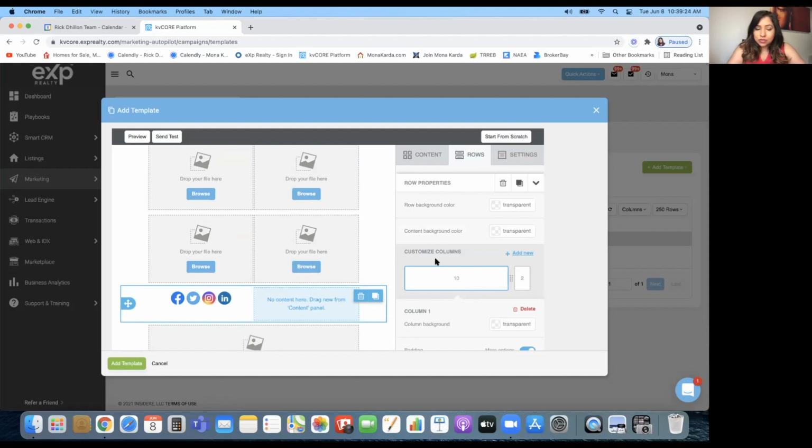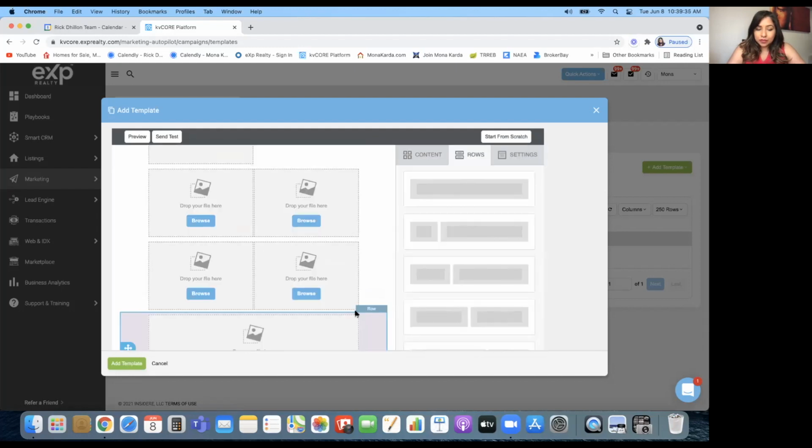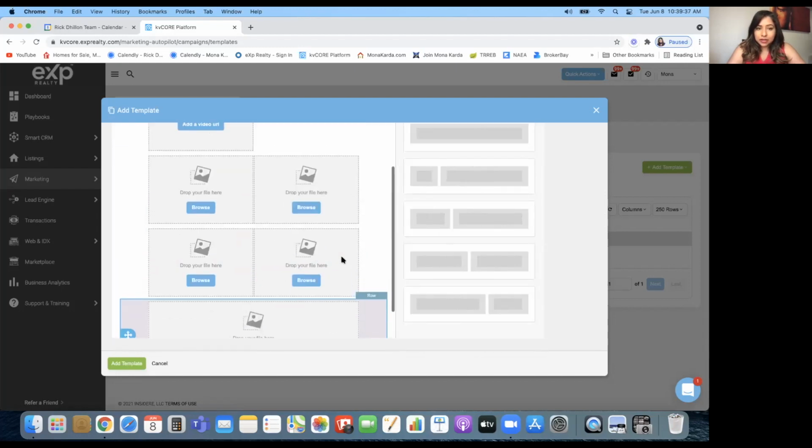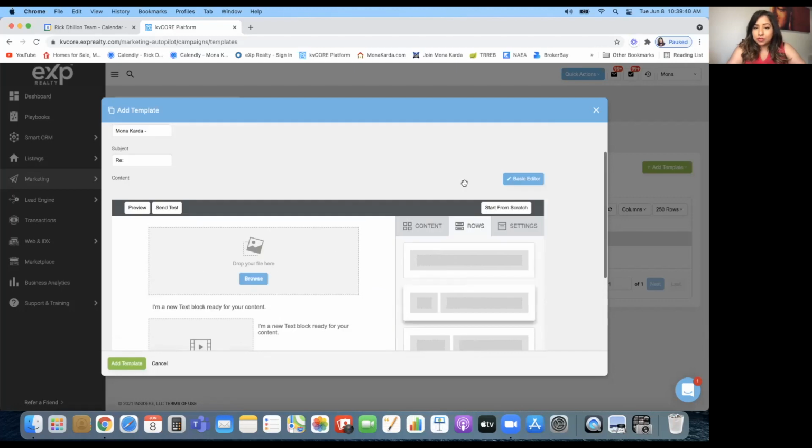Customize your columns. Oh, yeah, you can customize your columns as well, on how you want to use it. You can add more here if you want. If you don't want it, you can delete that. Okay, I shouldn't have done that. I deleted the whole thing now. But anyways, that's how you go about doing that.